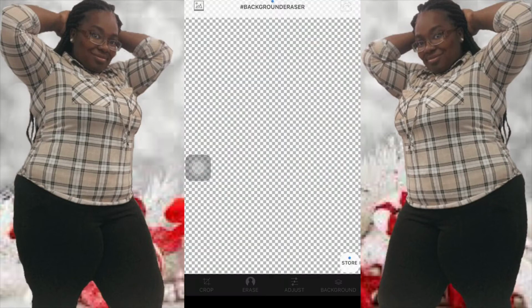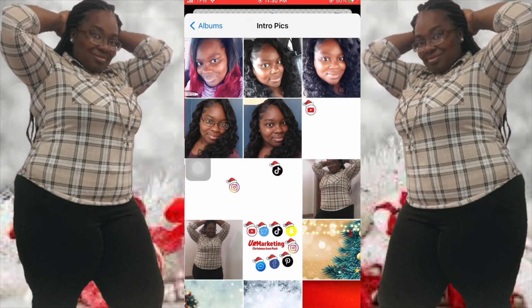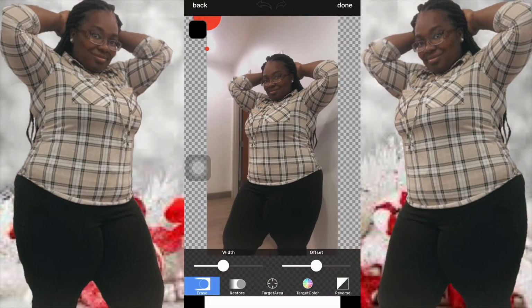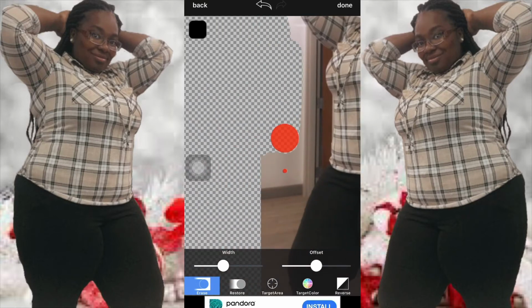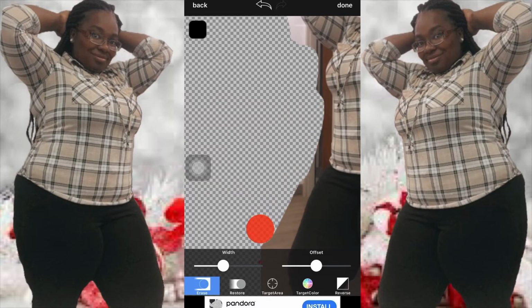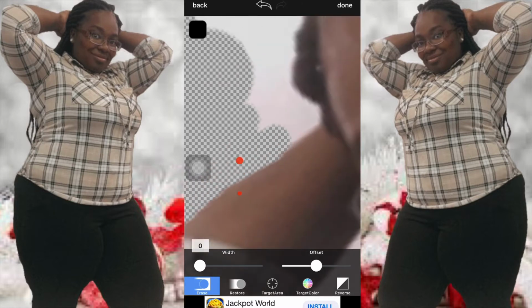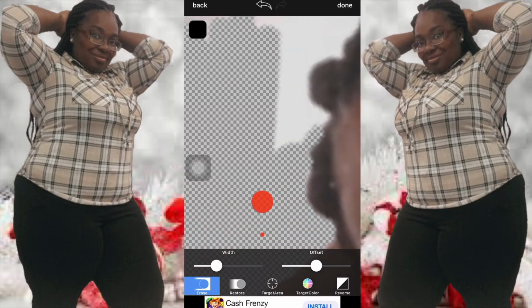Now for a picture that I wanna use, I'm just gonna go into the eraser app, go back into my intro pics I have. I'm just gonna choose a picture. And what I'm gonna do, I'm just gonna erase the background. So as you can see, I'm just trying to erase as much of the background I can. And at the bottom there, when it says width, you can make the eraser button smaller so you can get the edges, and then make it bigger for the big spots. So I'm just erasing as much of the background as I can.